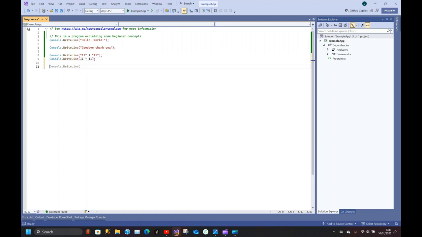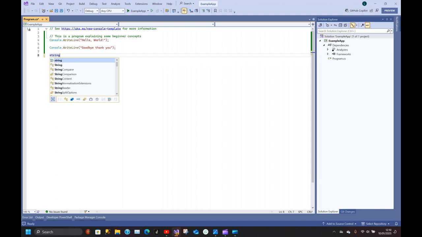And so we can rewrite this in a slightly different way, which is where we can introduce the concept of variables. So I'm going to delete these lines, and instead I'm going to create a string. And I'm going to call it 1, 1, and I'm going to say it is equal to 1, 1.